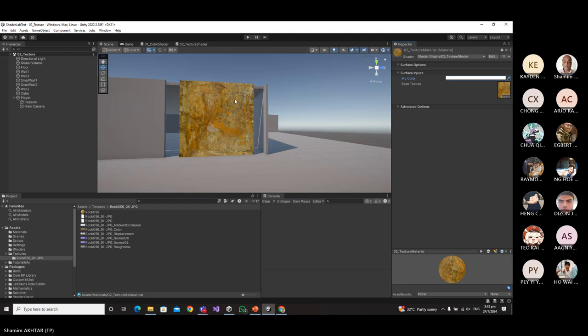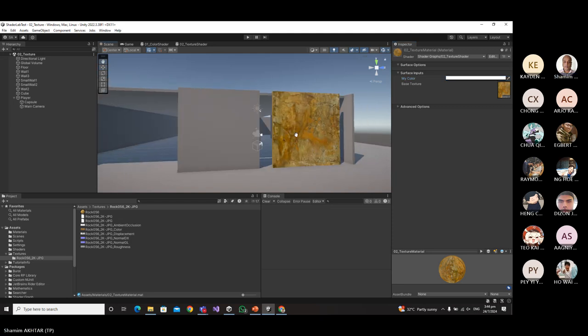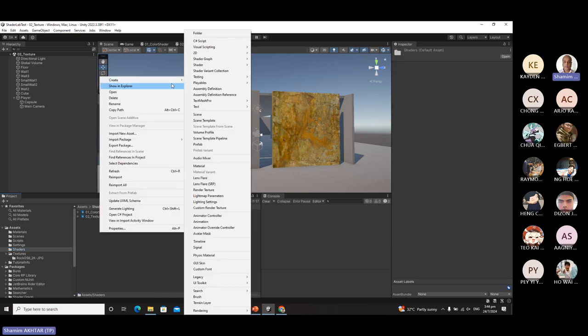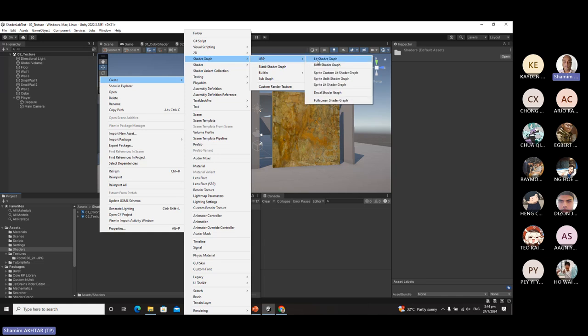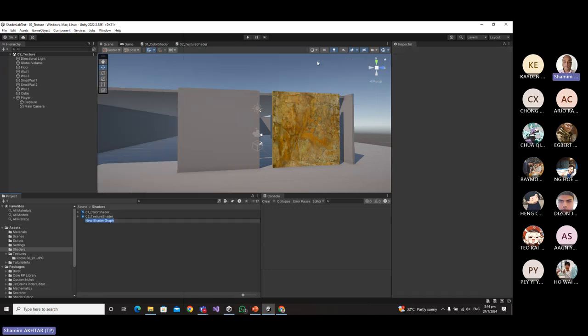All right, so now we are going to go to the shaders, right click, create a shader. This time Shader Graph, create a lit shader, not unlit shader. Lit shader, L-I-T, lit. Call it 03 lighting shader.